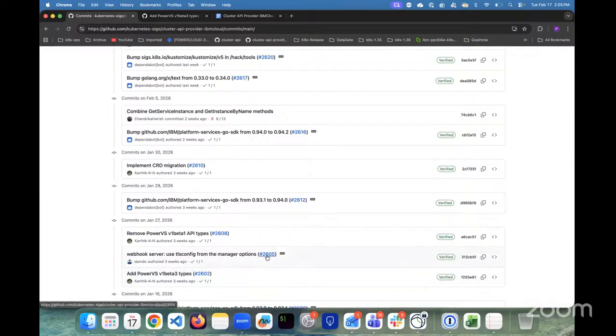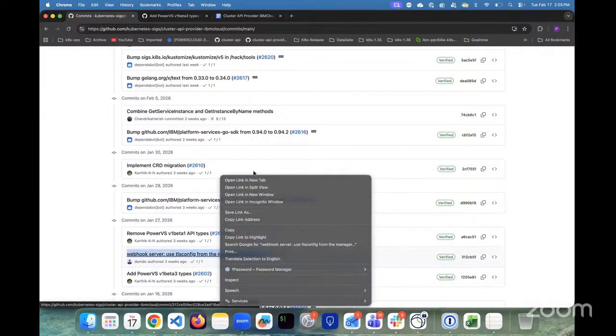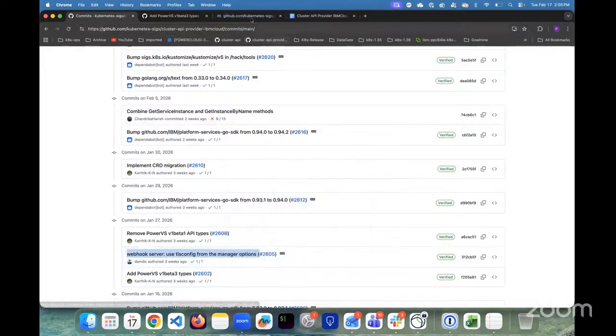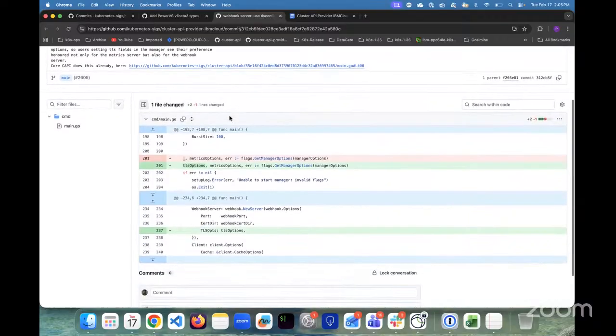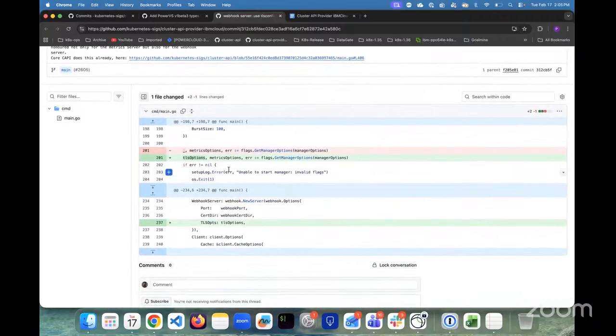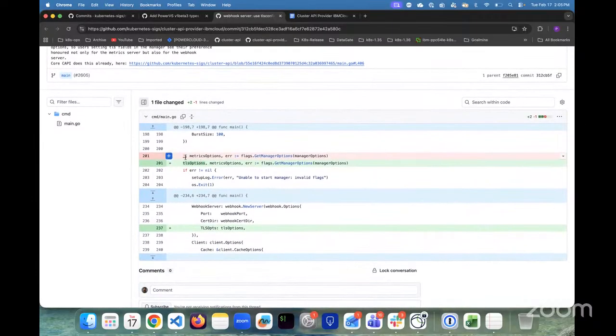Next up, we had another contribution regarding the TLS config in the manager options. Initially we were not using the TLS options, but now those are being set accordingly to the respective variable and passed on to the webhook server options.